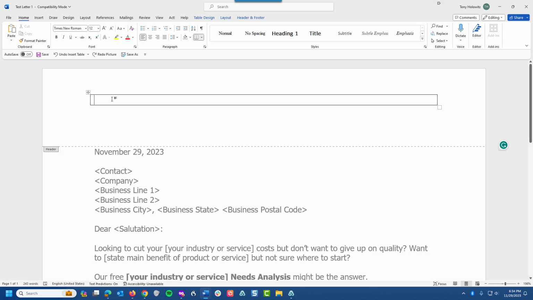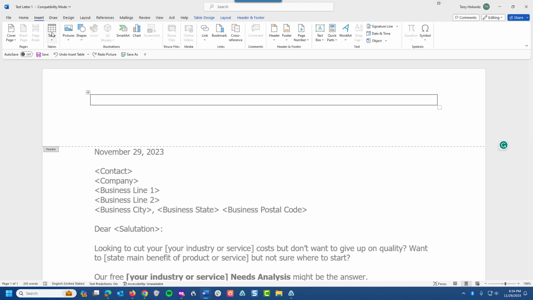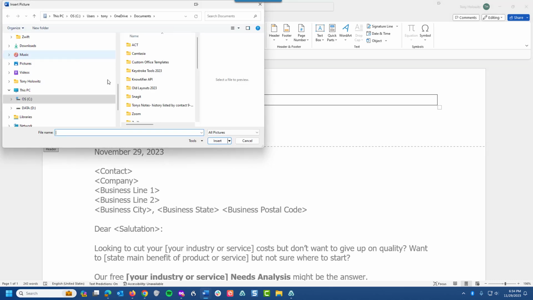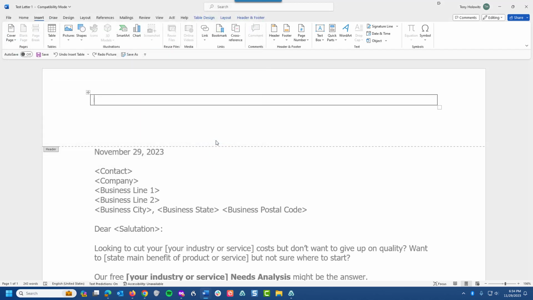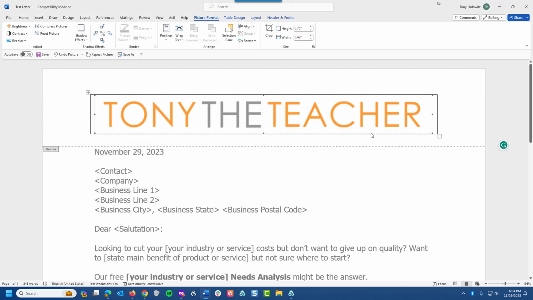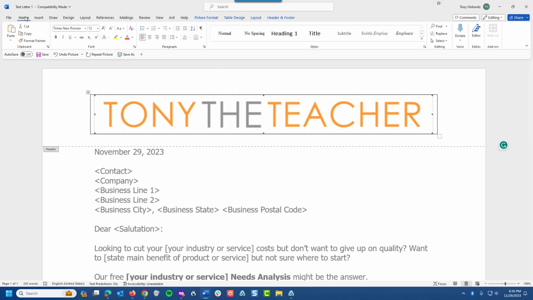So the next step is once you have the table in the header, I'm going to grab a logo and insert it inside this table. Now I'm going to click on Insert. I'm going to go to Pictures. I'm going to click on Pictures again, and I'm going to navigate to the desktop of my computer. So let me do that real quick. When I get there, here's my logo. I'm going to click Insert. So now here is my logo. I'm going to click on it and I'm going to center it by going back to the Home tab and centering my logo.